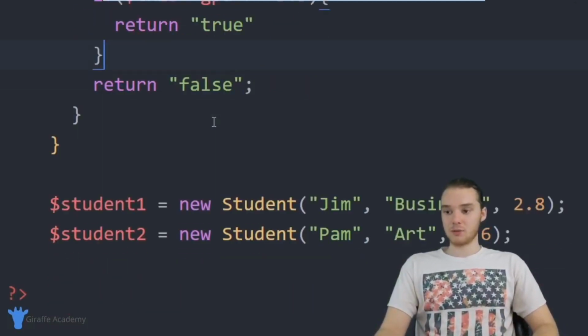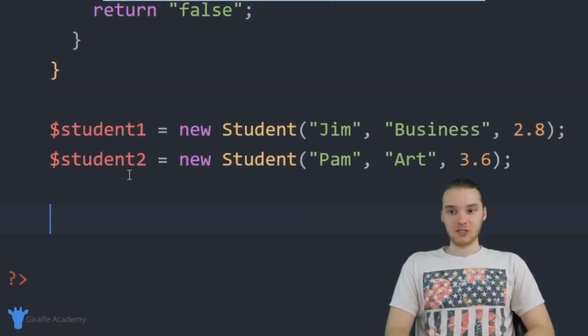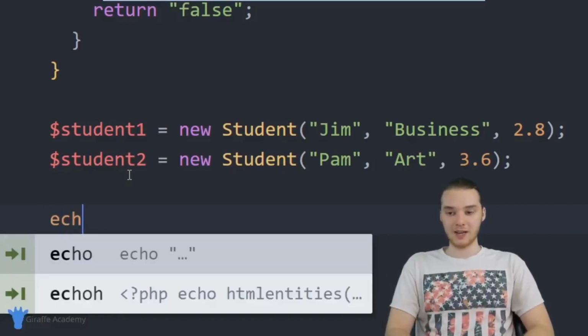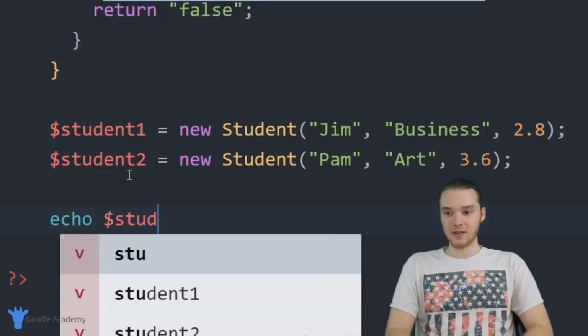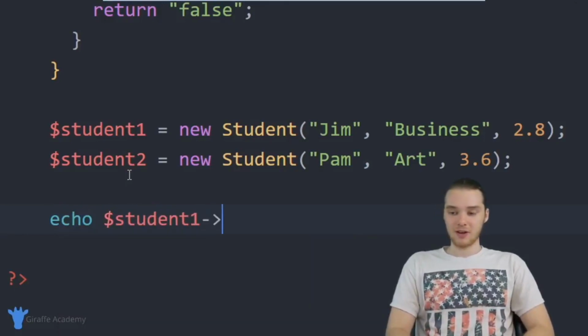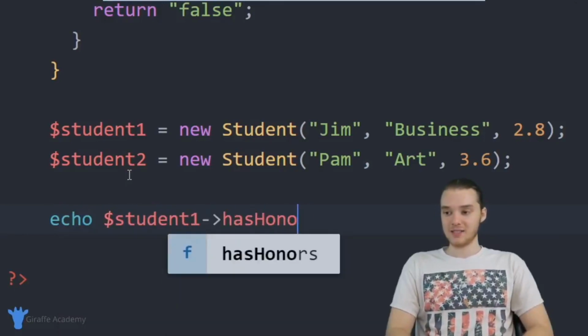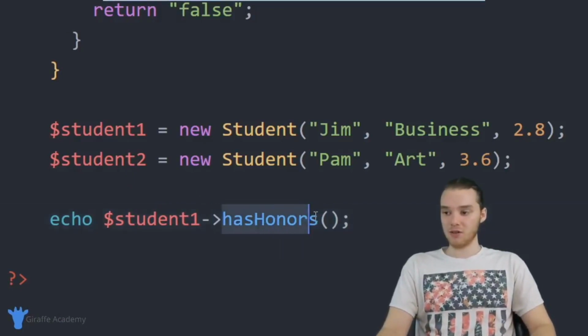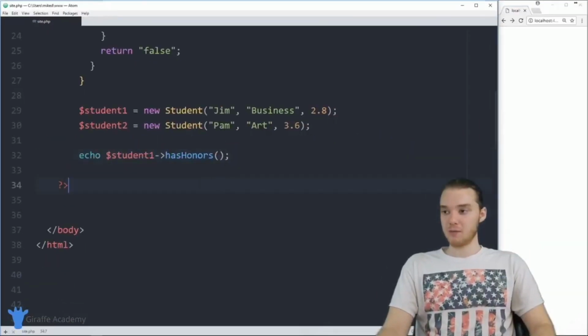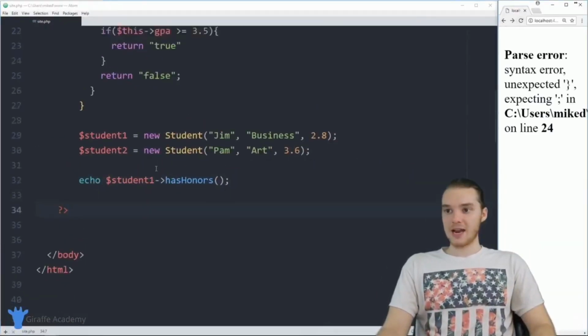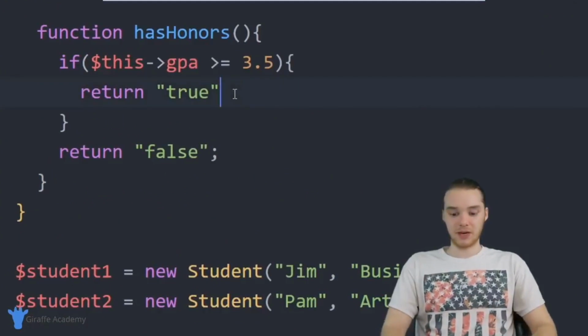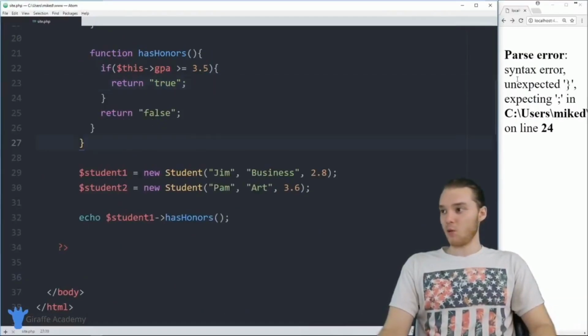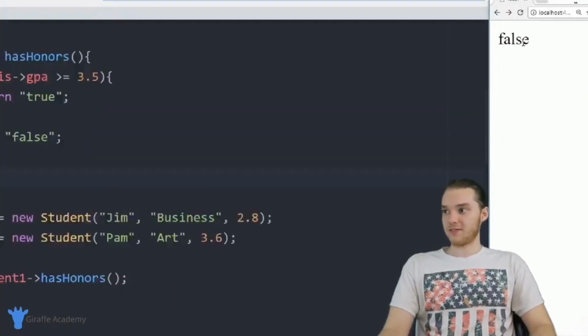So now I'm going to come down here and you'll see I can actually use this new function that we created on both of these objects. For example, I could echo out student1->hasHonors. This is going to call that hasHonors function for student1. When I come over here and refresh my page, it looks like I forgot to put a semicolon over here. Sorry about that. Now when I refresh the page, this should say false.